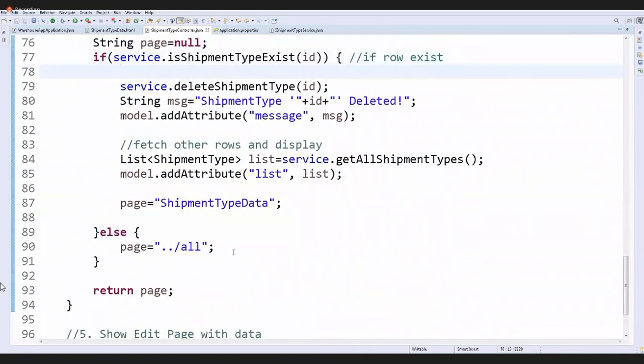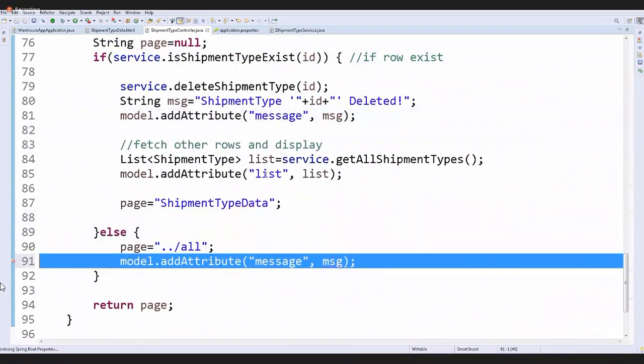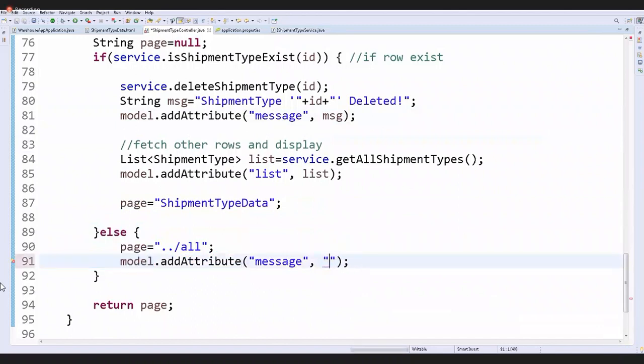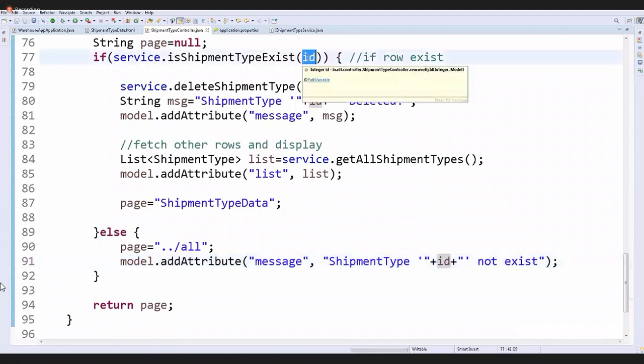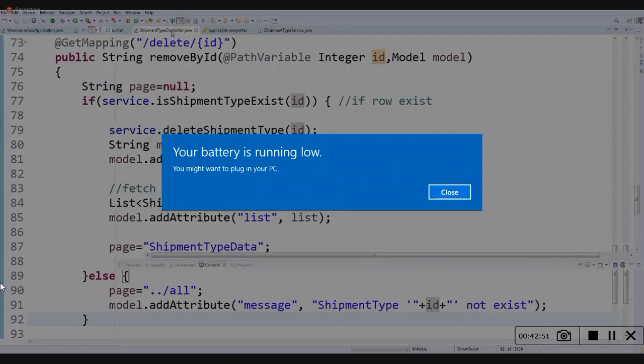Else, just show a message like this. Observe carefully, what is the message I'm writing? Shipment type, what is the ID? Single quotes, double plus ID, not exist. Whatever ID you give, 555 for example, I'm mentioning not exist like this. It's a code standard. Nothing changes in the UI.